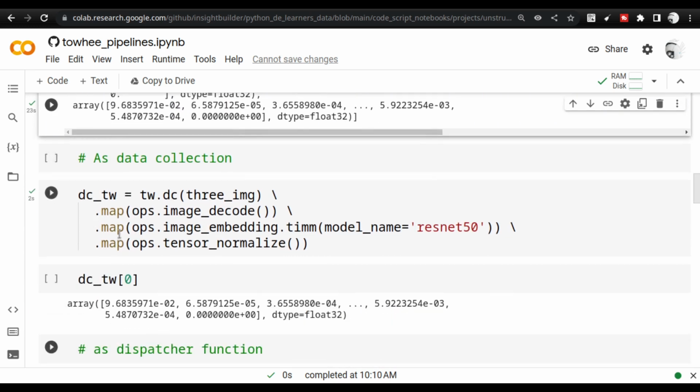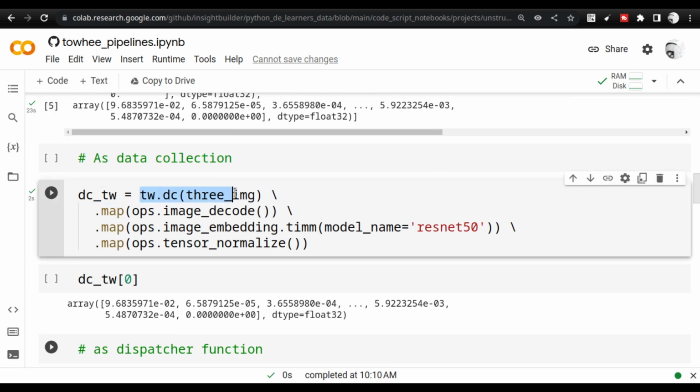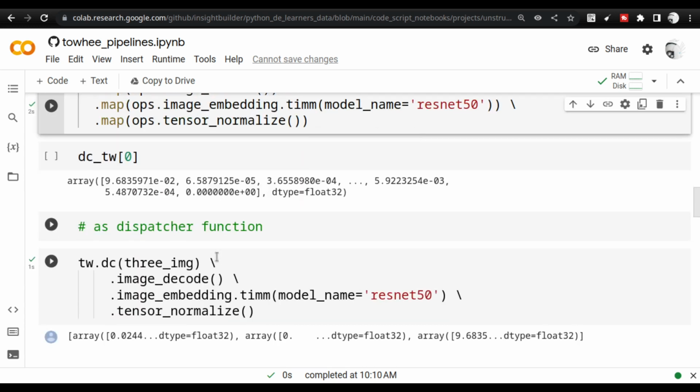You can just use map. So I can use this as a data collection data structure. So 3 images is the list of the path. I don't need to give any of those images and embedding. All I need to do is map. So what will happen is it will take the image from the path, it will decode it, embed it, and then normalize it, do it all in a single stage by stage. Okay, this is the second way. I told you multiple ways, right?